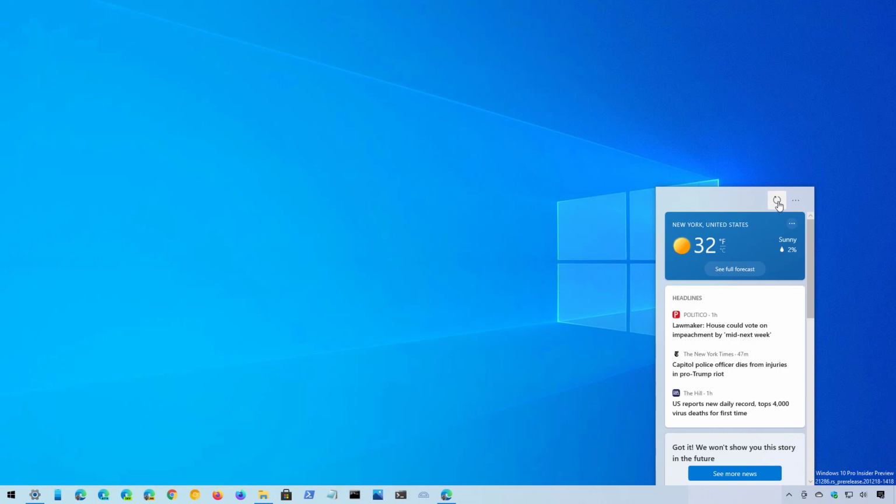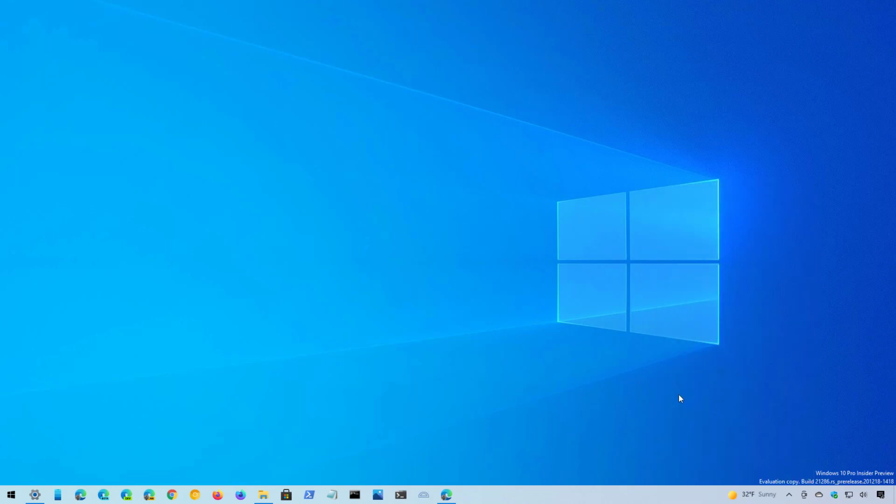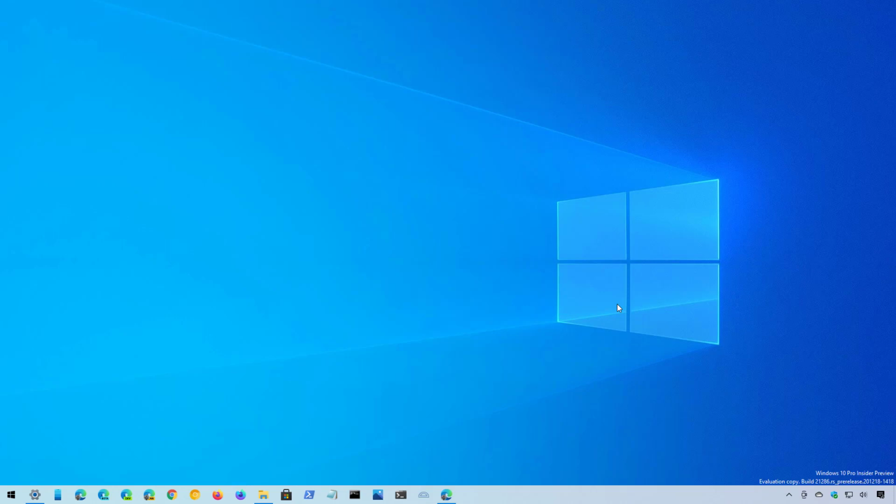There is also a refresh button, and there is also a menu that allows you to connect your Microsoft account to get a more tailored experience and access the privacy settings. And you also get options to send feedback and tips and tricks. If this new widget isn't for you, you can right click the taskbar and then from the news and interest menu, you can select the hide option. The idea with this new feature is to keep you more on your device instead of you having to open the phone to peek into news and other information throughout the day.